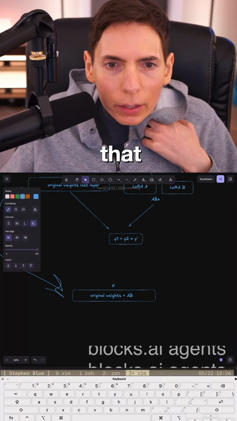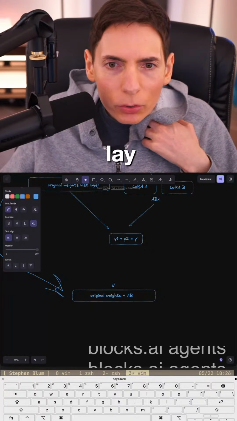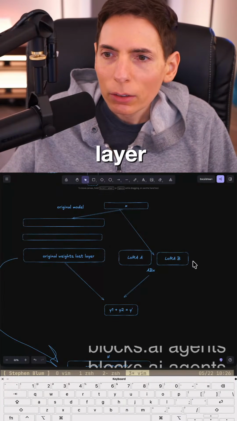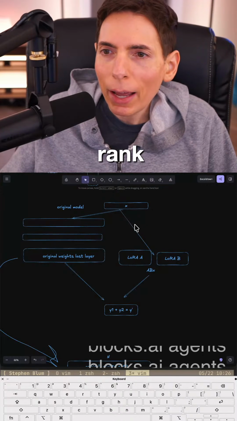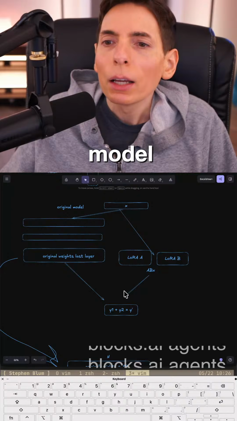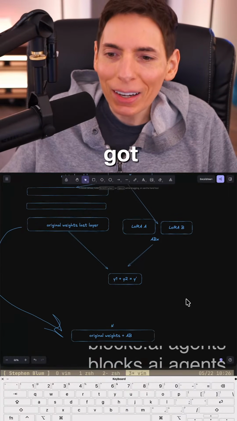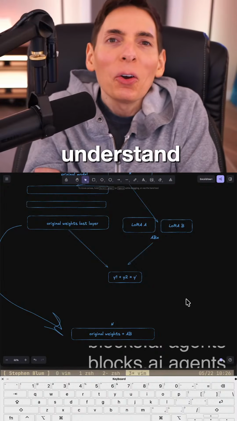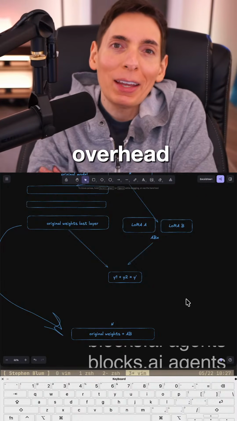Now it's kind of important that you're doing this not just for the last layer, but for a lot of layers. So for each layer in the model, we have these low rank adaptations. Got it. Yes, you got it. All right, now it makes sense. Now I understand why there's zero overhead.